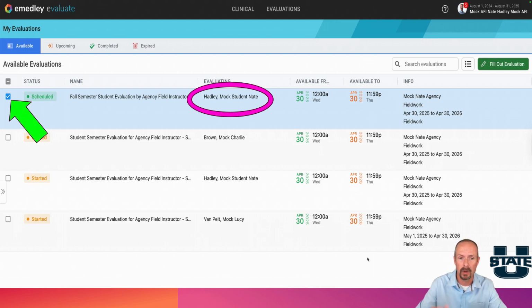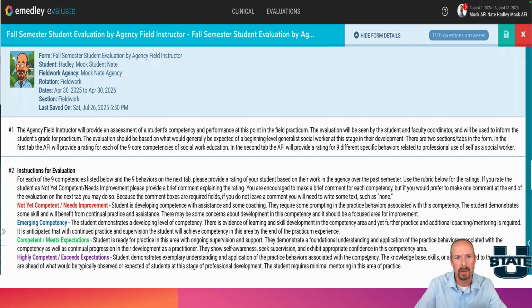As you can see here on this screen, this particular mock field instructor has multiple students, 3 students actually: Charlie Brown, Lucy Van Pelt, and Nate Hadley. So make sure that you're selecting the right one. You'll go to the right-hand side and click Fill Out Evaluation. That will let you into that particular form.